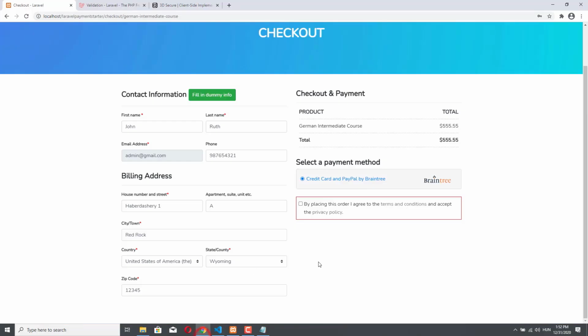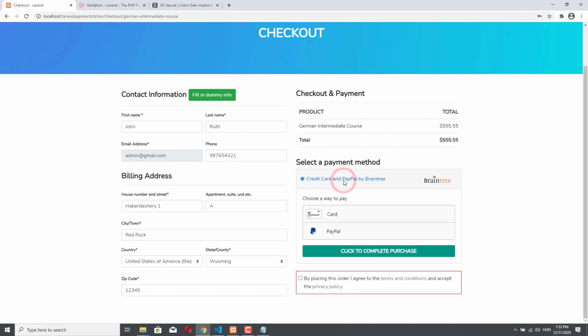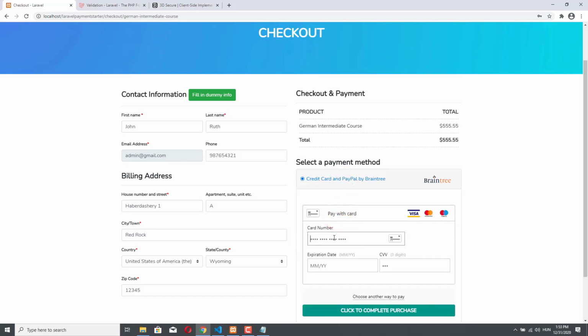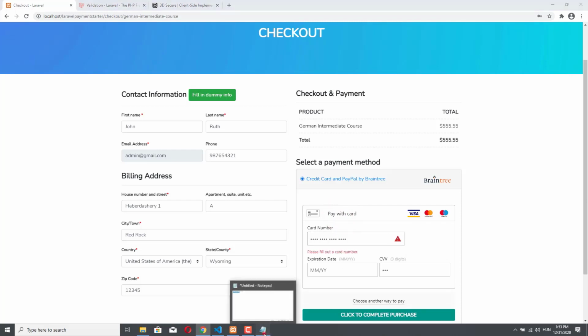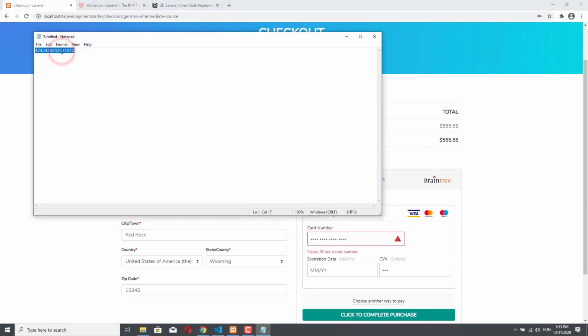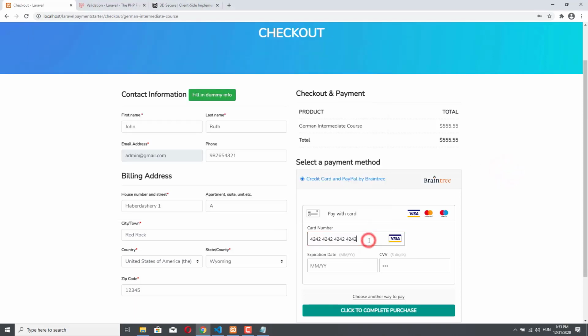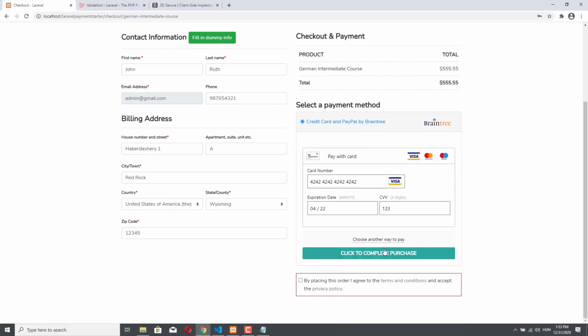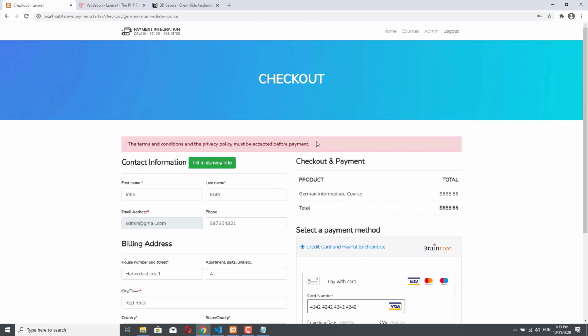So let's check this validation first. I will not set the terms checkbox here, and I will use dummy credit card data. So it can be 42424 times. For expiration date, it doesn't really matter what you put here, but it has to be in the future, and CVV doesn't matter either. Now let's try to complete the purchase. And yeah, we failed the validation. We failed the terms and conditions checkbox validation, and we received the following validation error.